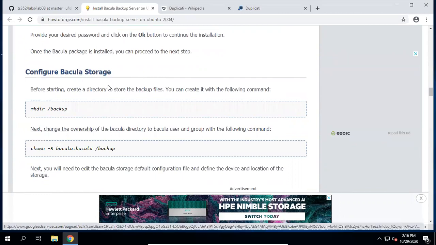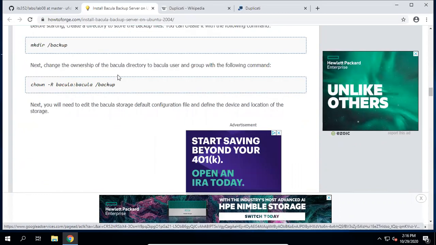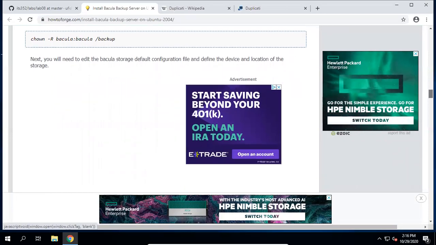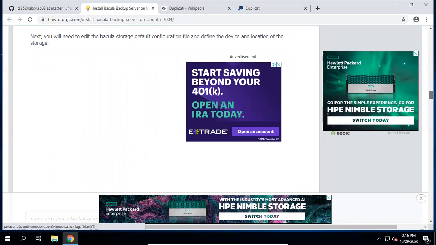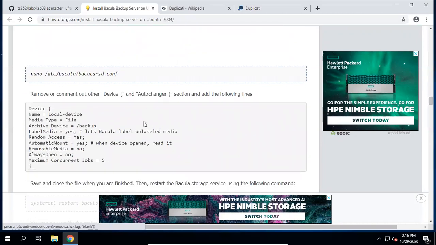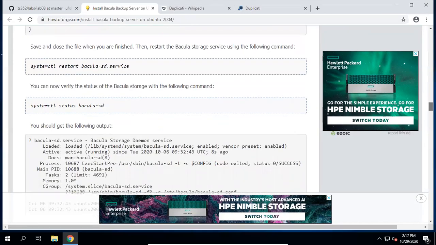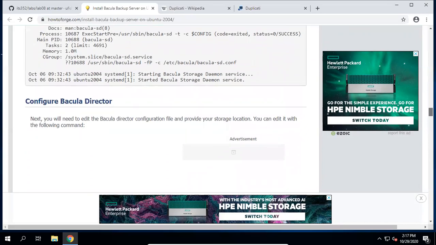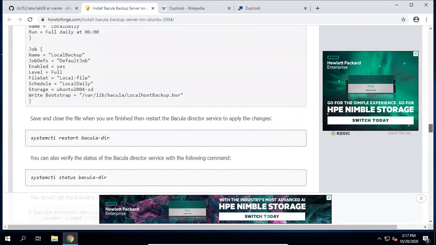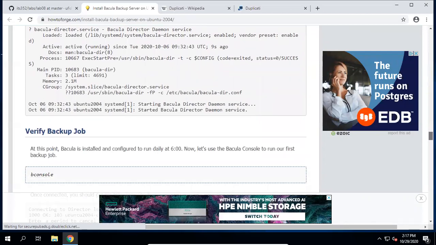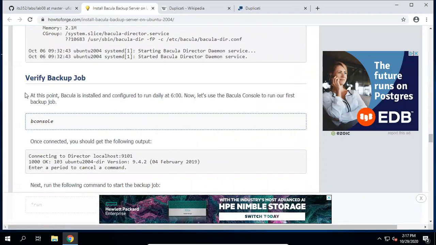Then you can configure the backup storage. Put all the data under a folder called backup. Maybe you set a separate disk to back up your data, especially in a company. Then you need some configuration. Start up the backup service. Configure the backup directory. Then restart the backup director, and finally verify your backup job.